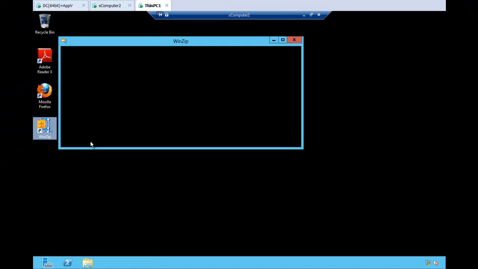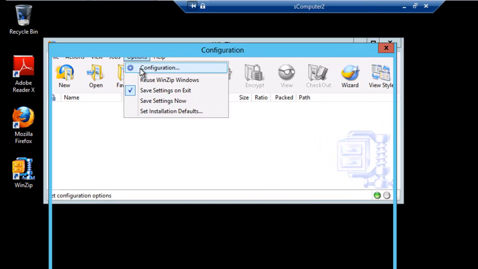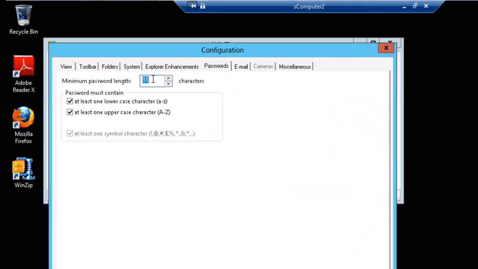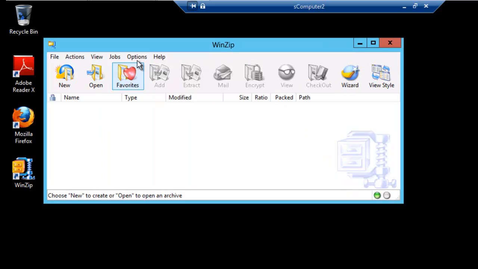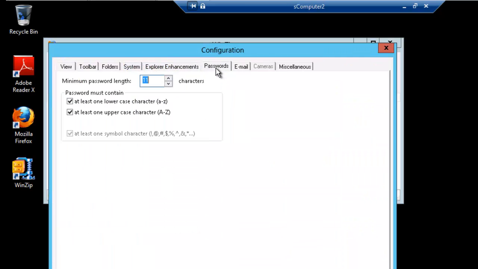So let's go ahead and run WinZip first, and let's see if we get the lockdown WinZip settings we expect. There we go. So we see 11. We see the 4 checkboxes checked. We see cameras grayed out. Excellent. And again, if a user tries to do something naughty and work around these settings, PolicyPak is always working to ensure that what you set is what they get.